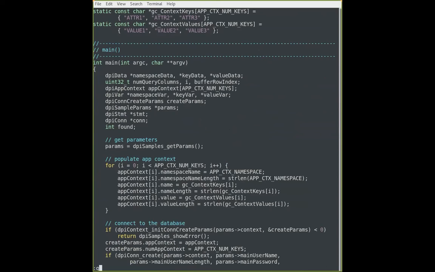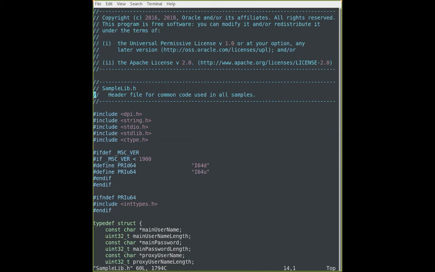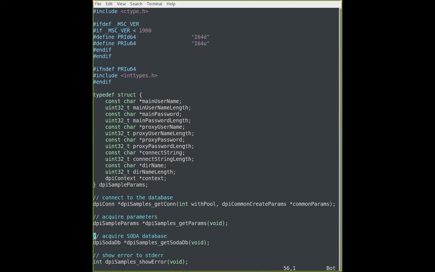So maybe before I show that one, there's the sample live.h. You'll note that in every ODPI-C program, the first thing that gets done is include dpi.h. That's the only file you have to include. In the sample programs, I've simply made it convenient for me. I have a main username and main password and proxy and so forth for all the different things I test. So those are just stored in this structure here.